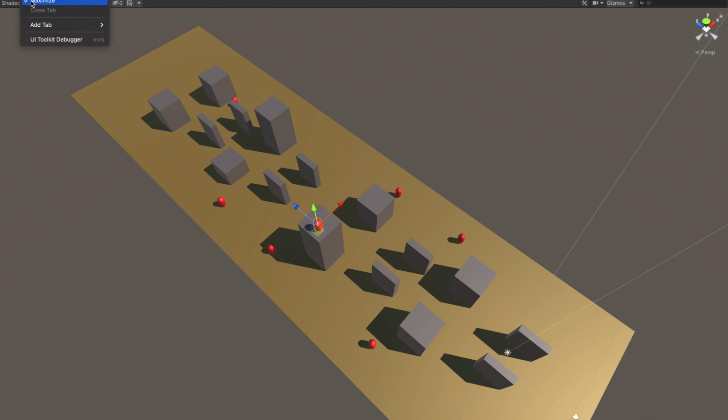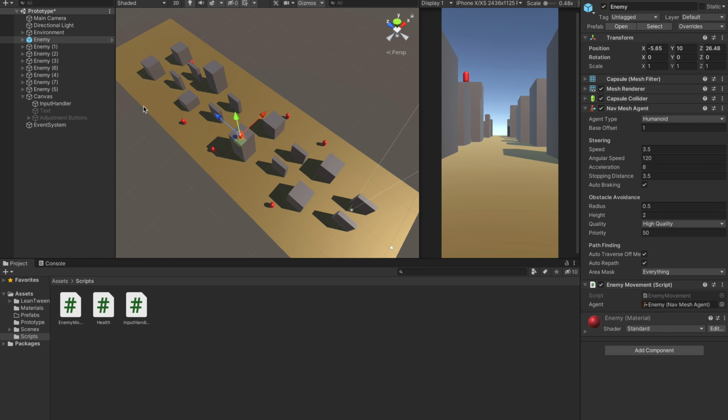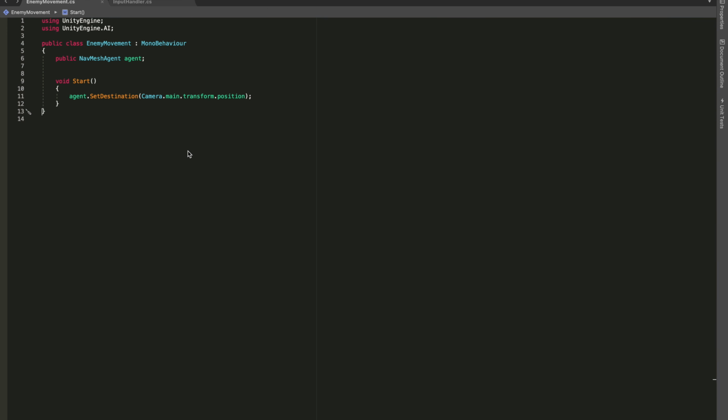Go ahead and back up out of that. All right, talking about the enemies, just very simple enemy movement. We're using UnityEngine and UnityEngine.AI, so we can use the nav mesh agent. Then we just set the destination in the start to the camera's position, and the system does everything else for us.